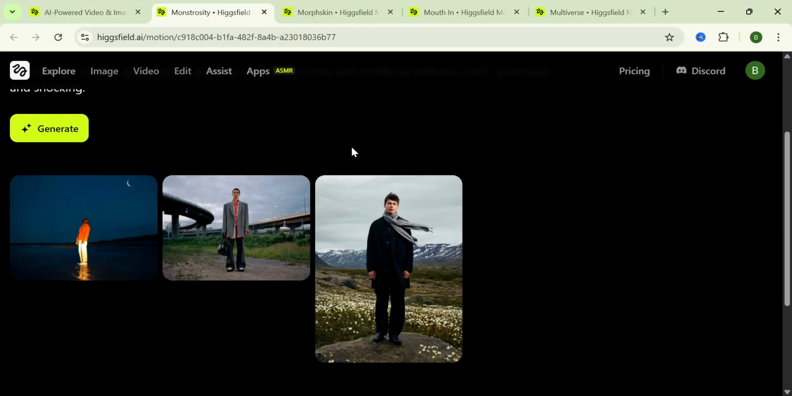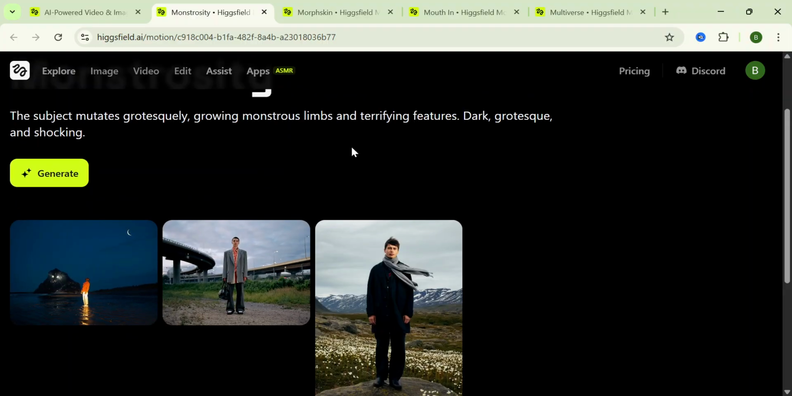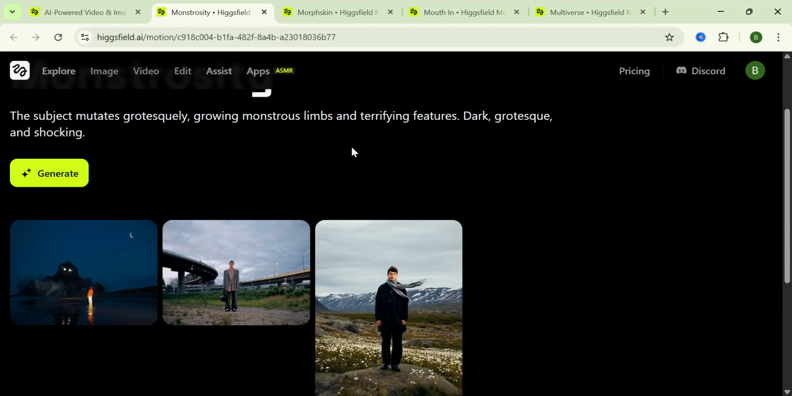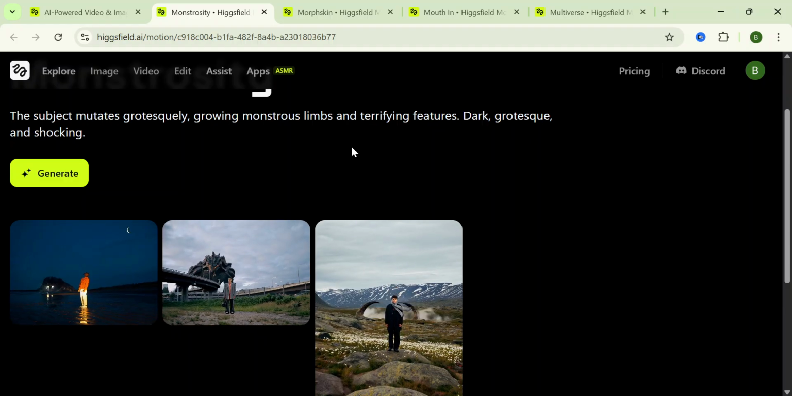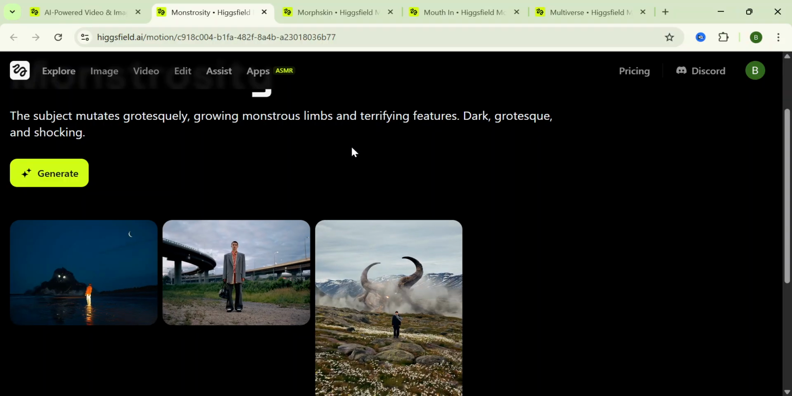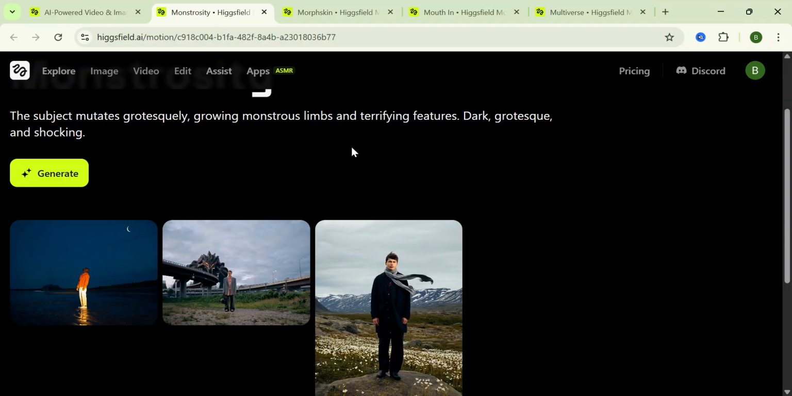Now let me show you what this monstrosity effect looks like. It looks like a great monster appears or rises from behind the main subject.